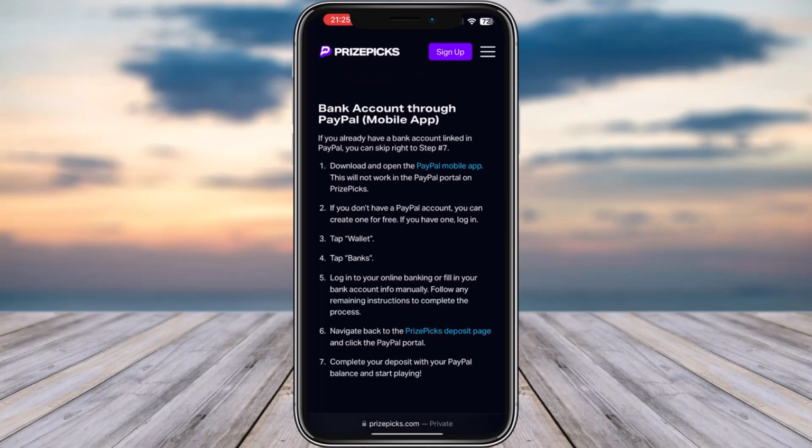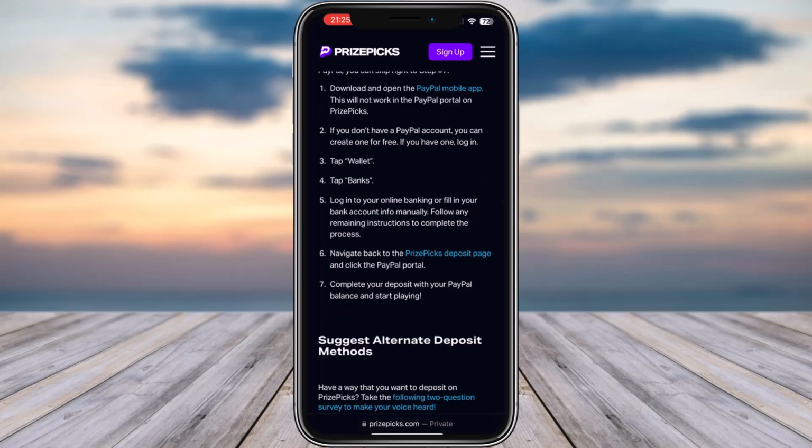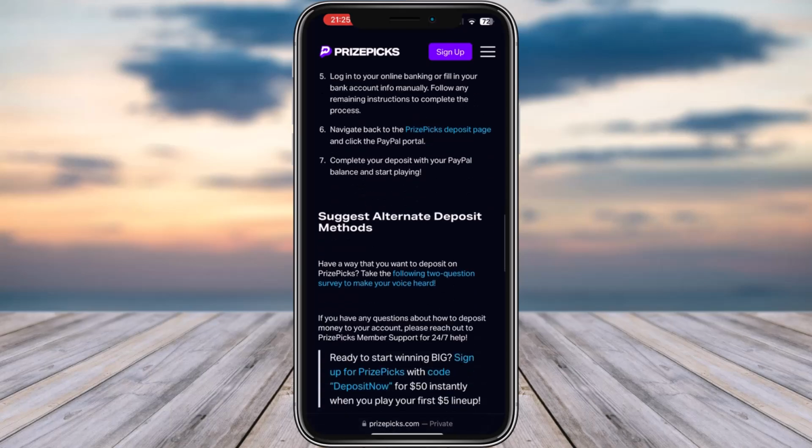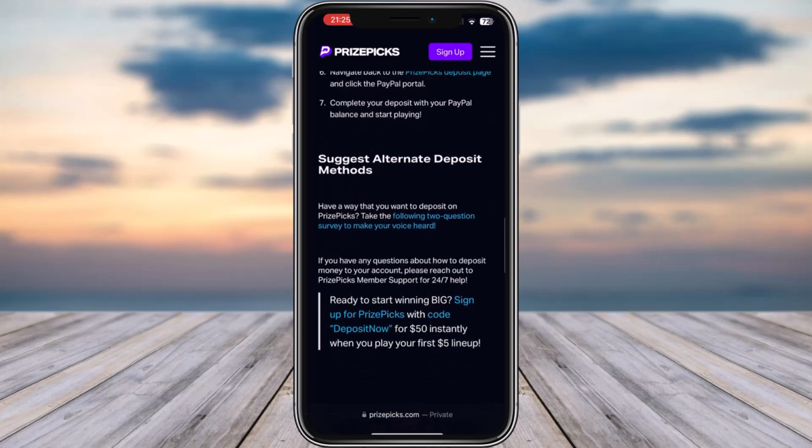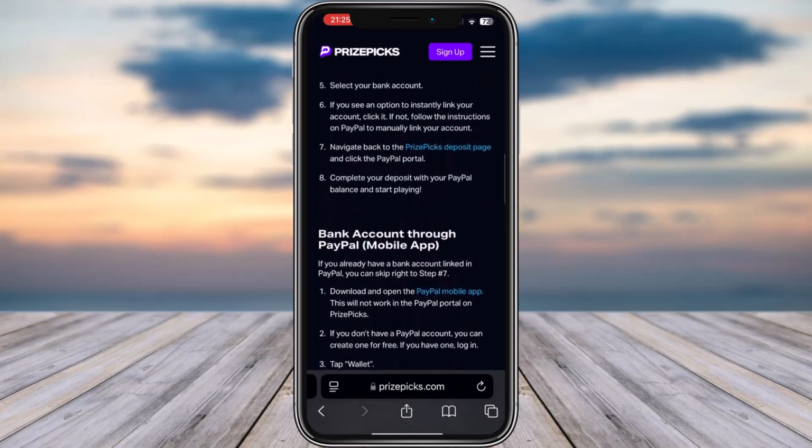Now you can also do it from a bank account as well. Simply open your PayPal mobile app, go to the wallet section, go to banks, and log into your online banking. Afterwards, navigate to the PrizePicks deposit page and complete your deposit by adding the amount. That's how you can simply deposit and add funds.